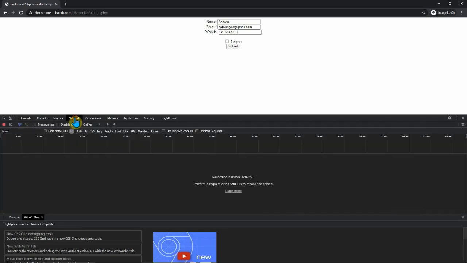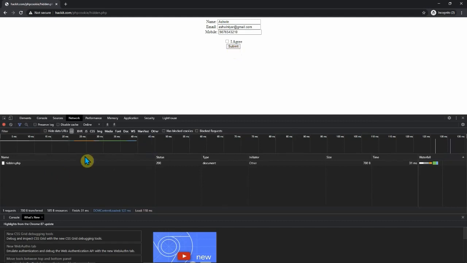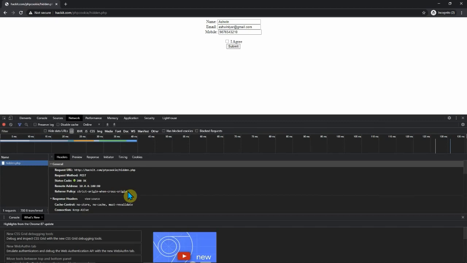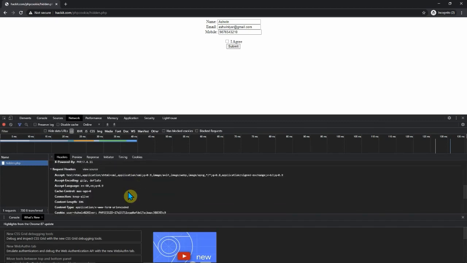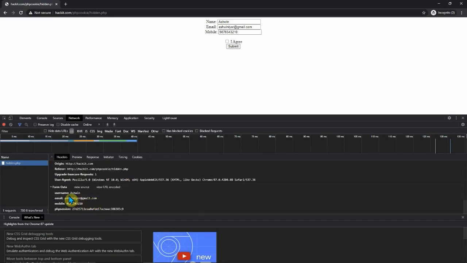So now let's take a look at what happens if we submit the form. You do see that the form was submitted with a 200 response. If we click on the file itself, we can see what has been submitted. So we have been successfully able to submit all the values along with the hidden field which is actually maintaining this session.